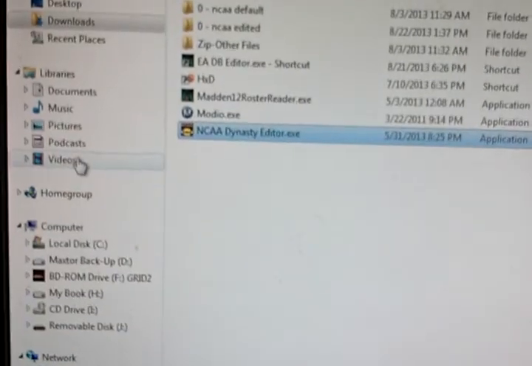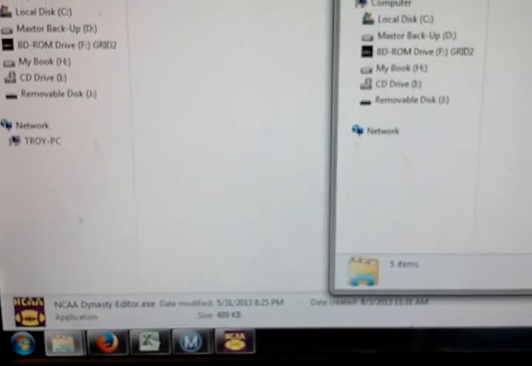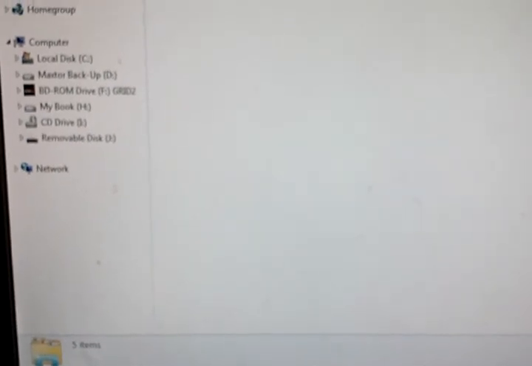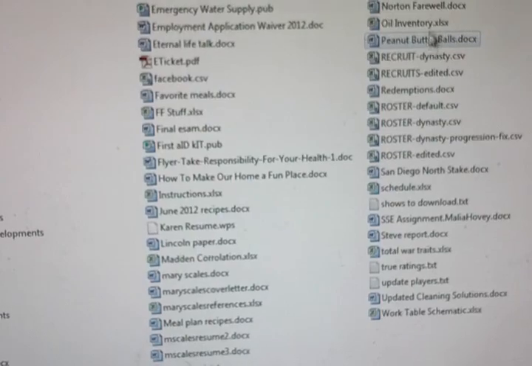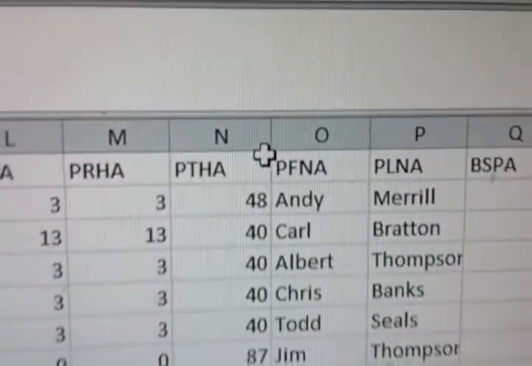So anyways, from in here, I need to go back down to. Actually, I'll just open a new one here real quick. Hold on. So what I want to do is open that file we just exported. So if you're looking in here, you're going to look at Recruit Dynasty. That's the one we just exported. We saved it over. That's the file I need to open. So as soon as I double click that file, it's right there. Okay, that file is now open.